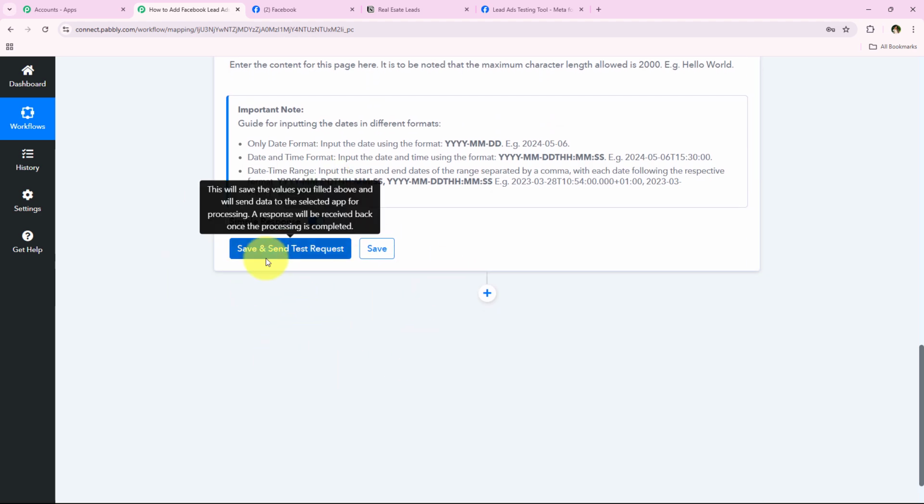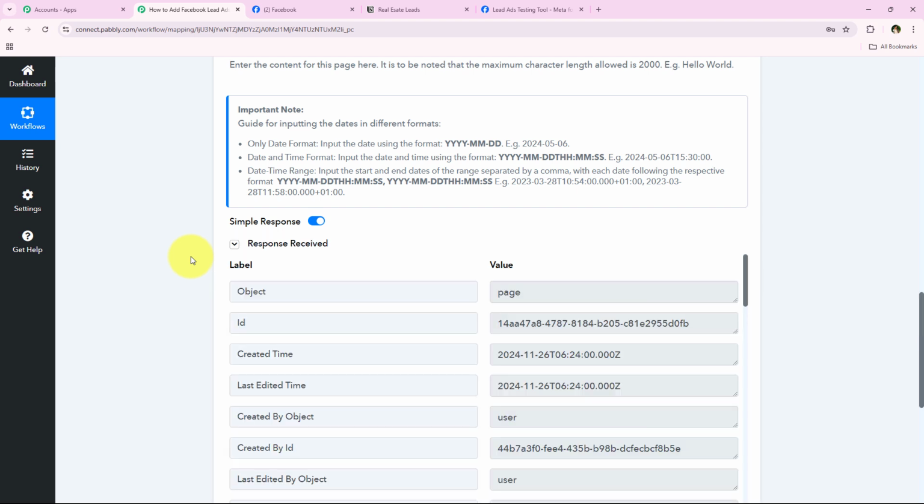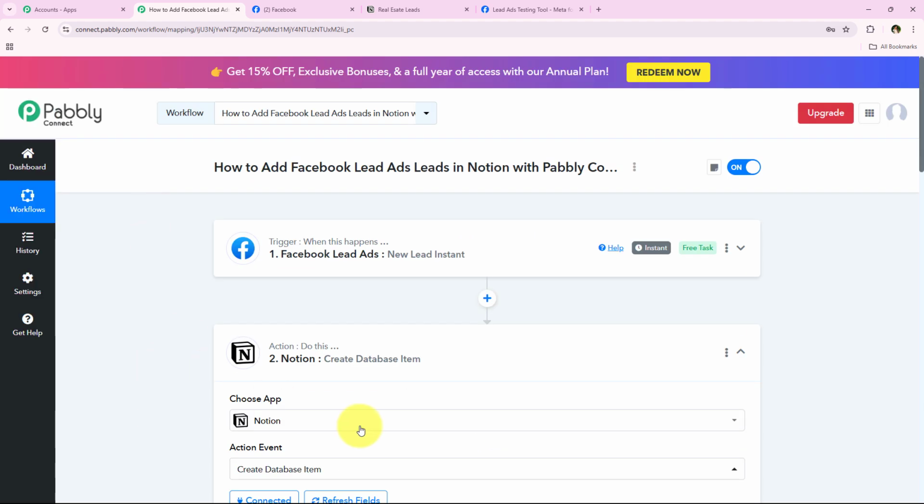and click on this button which says save and send request. As soon as we click on this button, yes, you can see that we have successfully received a positive response that we have added these details into our Notion database.